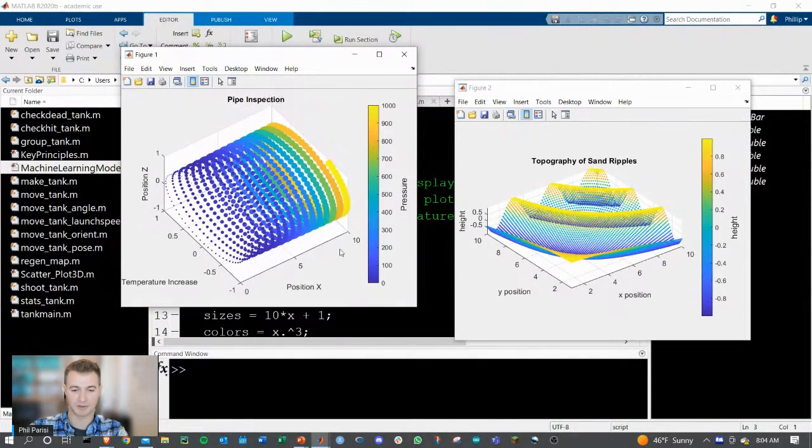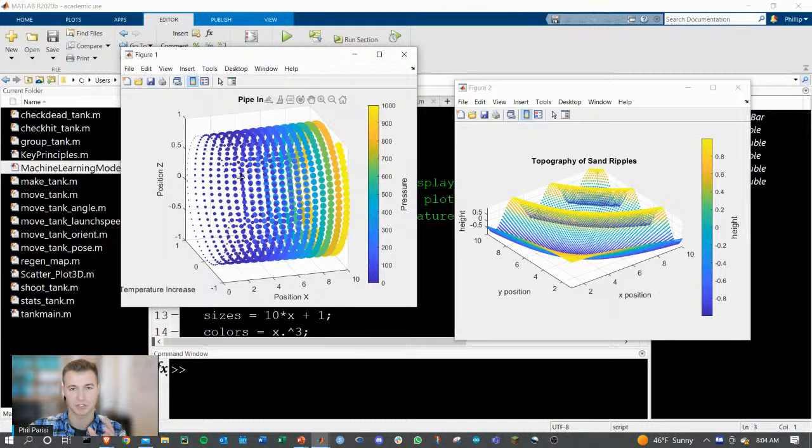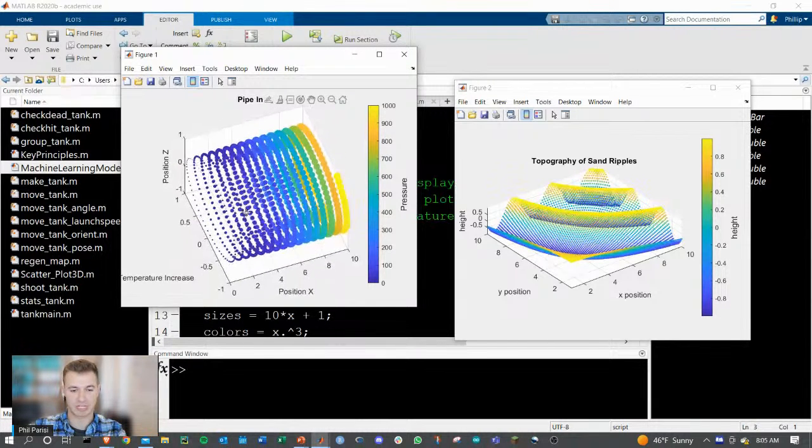You can see I've got 4 different variables plotted here, x and z, the pressure. I've got the size of each data point changing here. The pressure is being represented by the color of each of these. That's the value of a scatter plot. I think MATLAB is one of the easiest languages to make plots in.